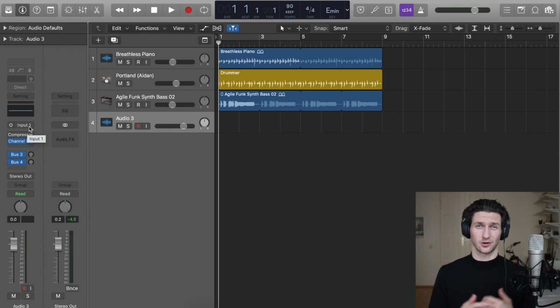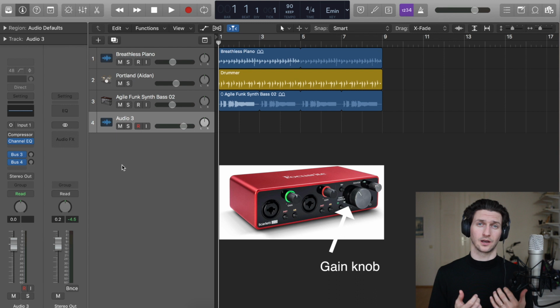Another issue could be that your gain level is just too low on your audio interface. What I mean by that is every audio interface has a gain knob where you can increase the amount of signal that you're getting from your condenser microphone. If you don't have enough signal, then sometimes the microphone's not picking up any sound at all. And I'll give you a quick example.